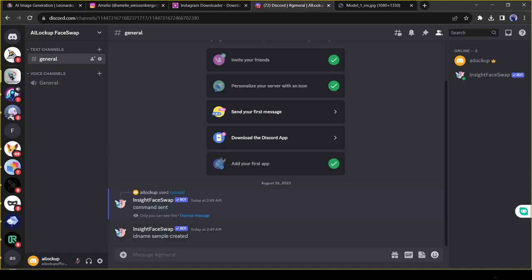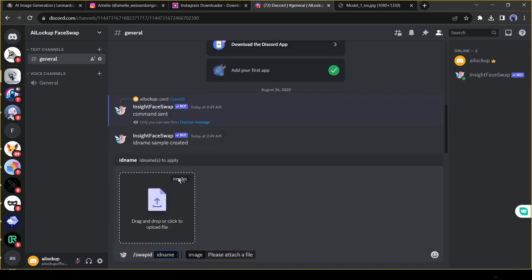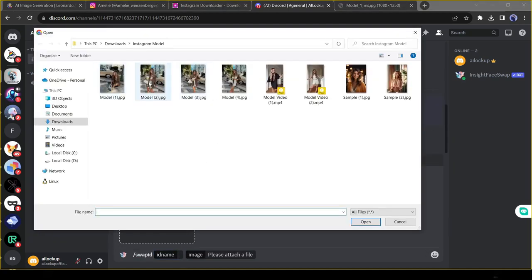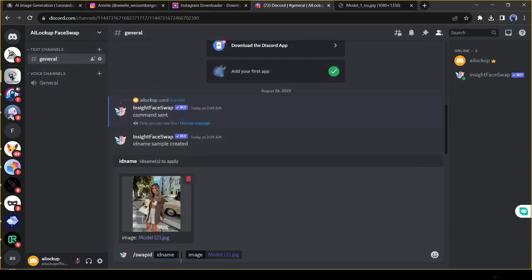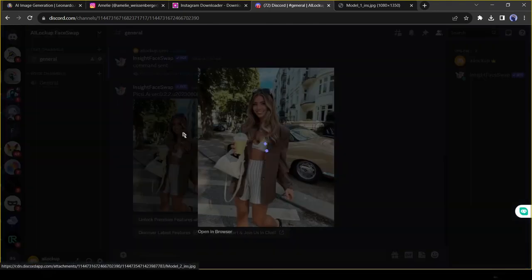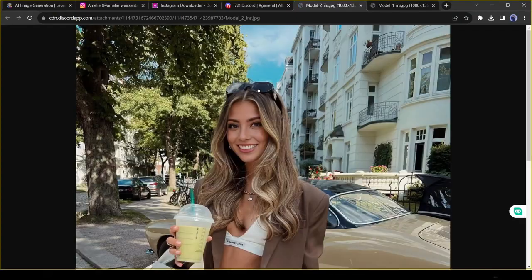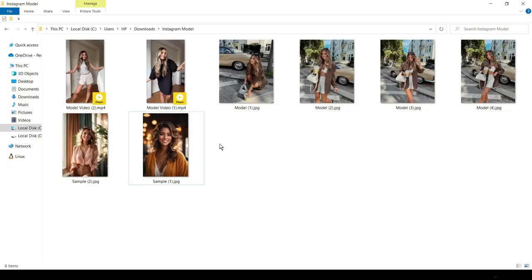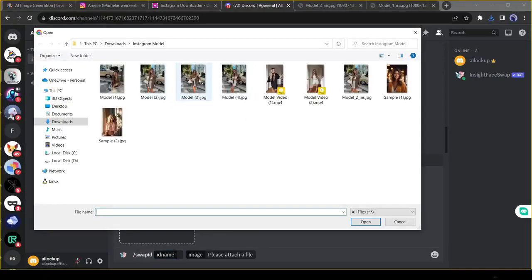Now come to the message box again and type /SwapID. Now upload a target image, which means images we downloaded from Instagram. After uploading, we have to enter our source image ID. I named my save ID as Sample, so I am typing Sample. After that, hit the Enter button. And boom, we have got the same image with our source image face. In this way, we can create unlimited constant characters for our Instagram account. Let's try some more images.